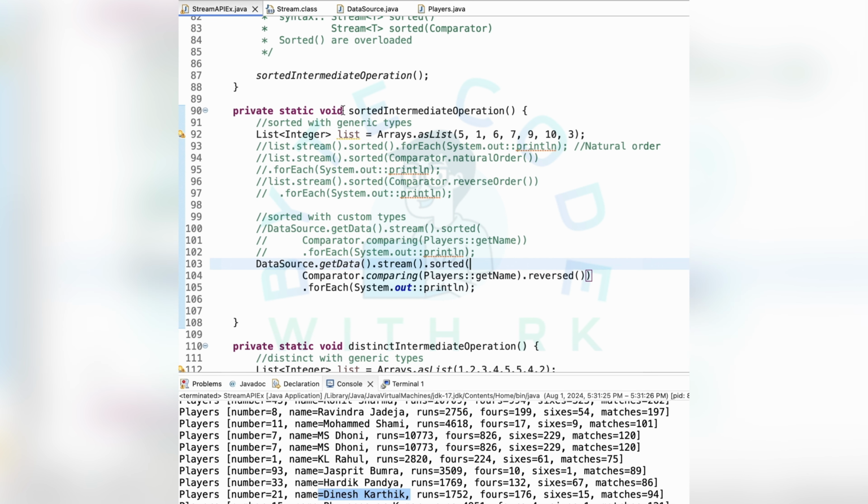Let me keep all the operations of the count terminal operations into a separate method, that is count terminal operation method. That's all about count terminal operation.